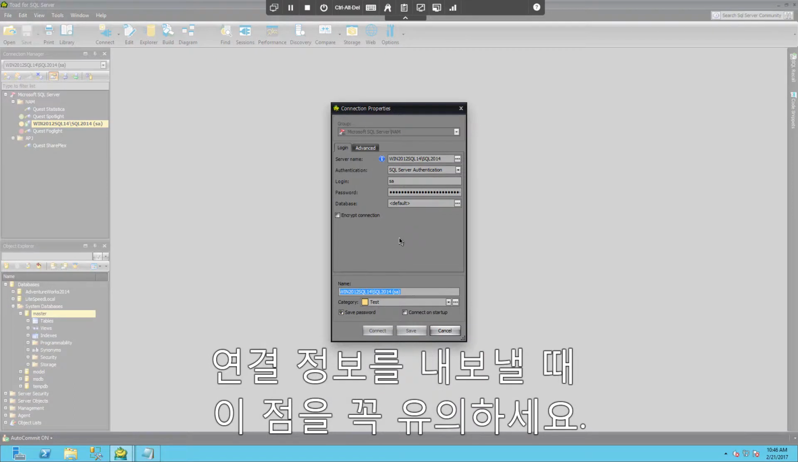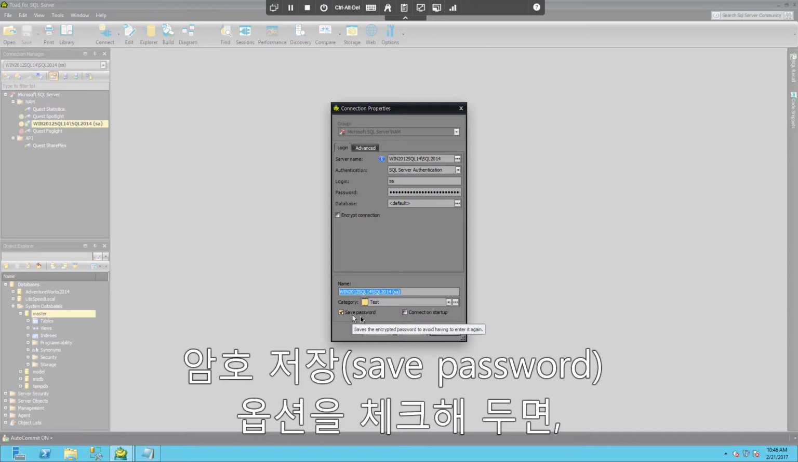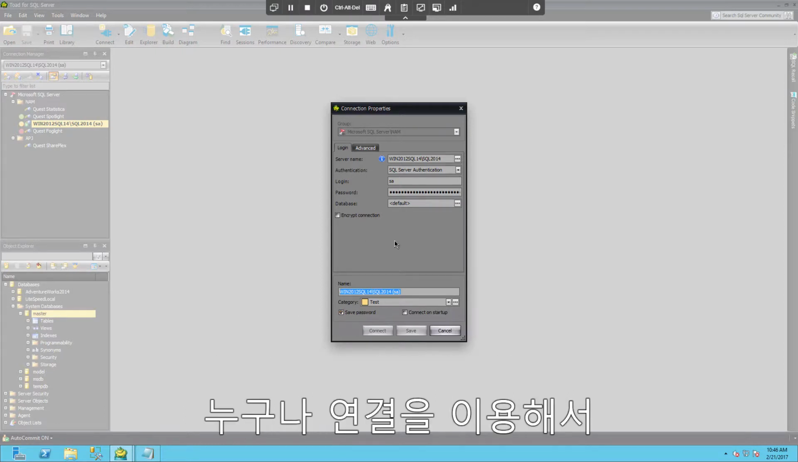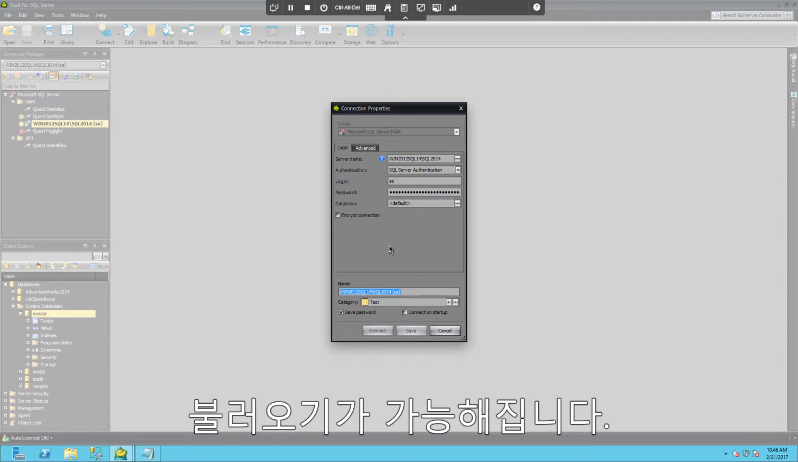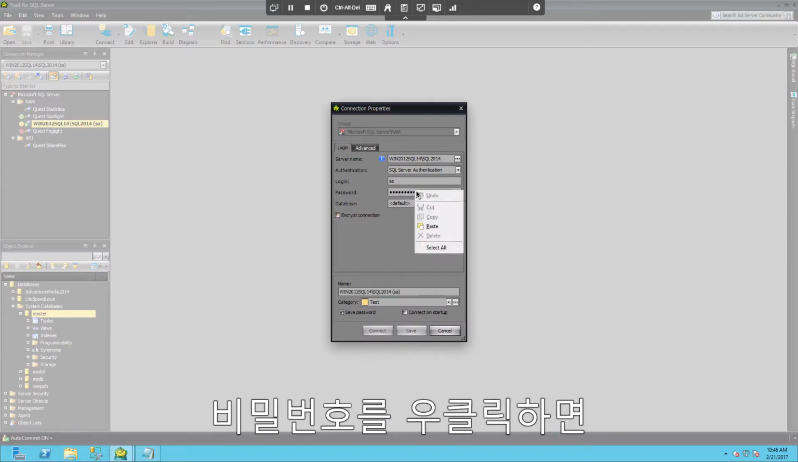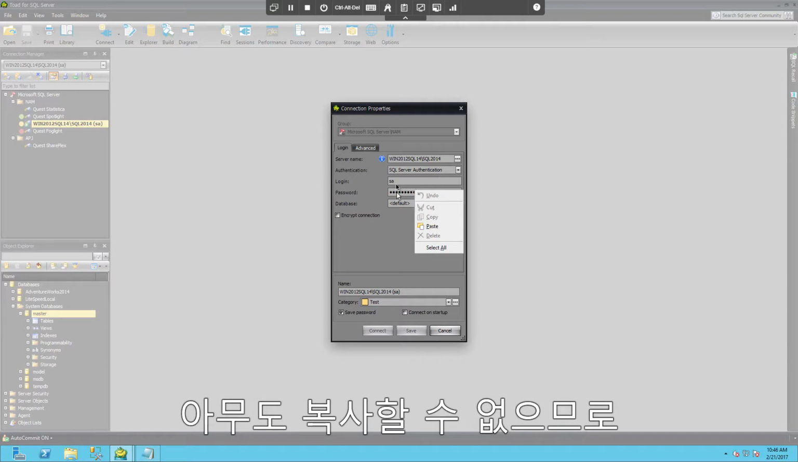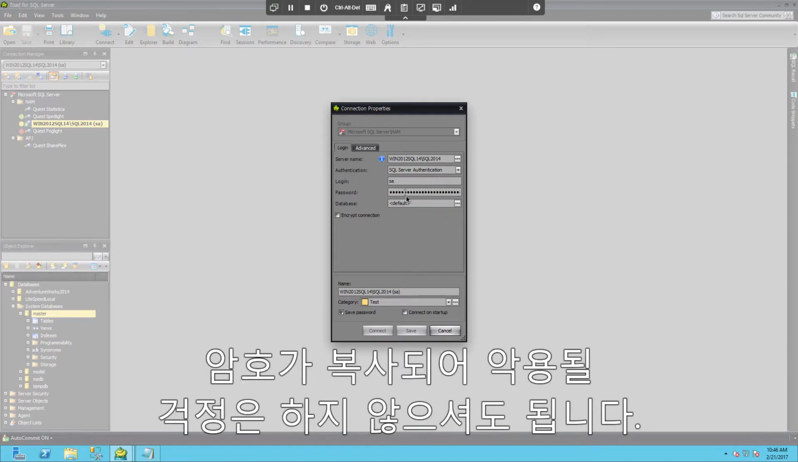So just be careful when you're exporting your connections. If you have save password checked, the connection will be able to be used by anyone that can import the connection. If you right-click on the password, nobody can copy it, so don't fear that your password is going to be copied and used maliciously.